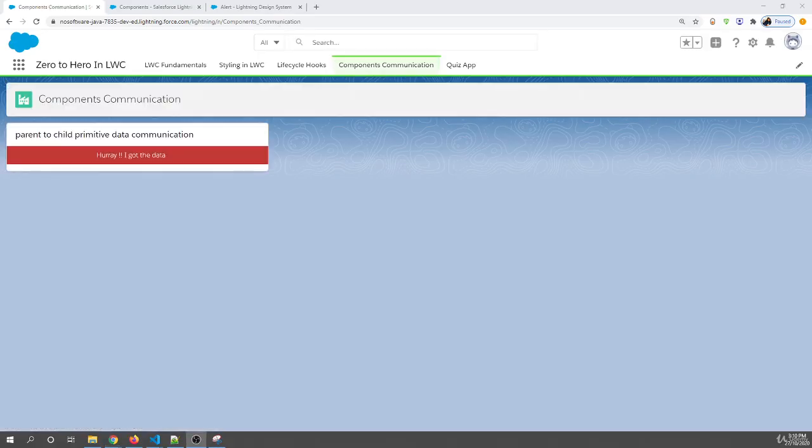So the component is deployed. I refresh the page and now you can see that the alert is still showing the data correctly and the title of our card is also coming correctly, right? So this is the one way you can receive the data. Okay, let's play a little bit more in the same use case.